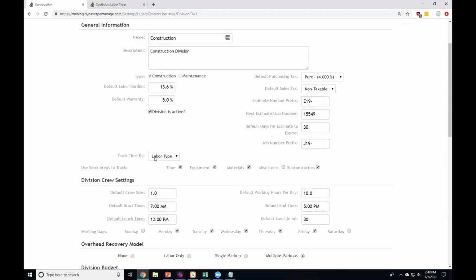But back to the settings in the division. This is where we set up our default. So what we want our job tracking settings to be whenever we start a new job by default. So labor type or cost code as the default. These use work areas to track functions down here. This is, again, some defaults for job tracking.